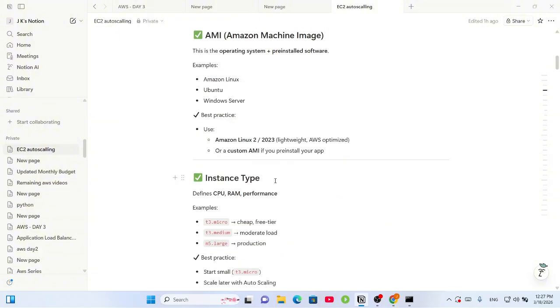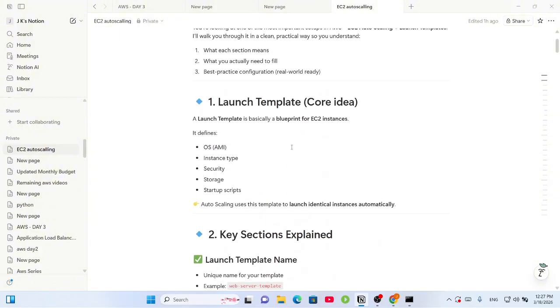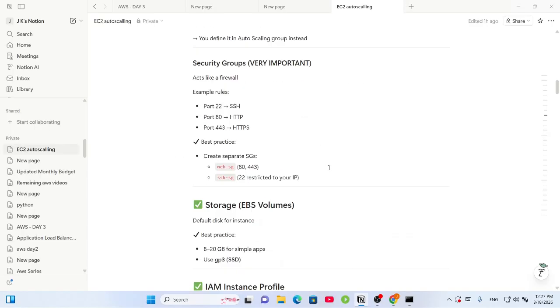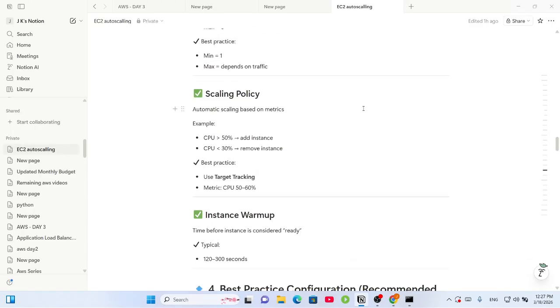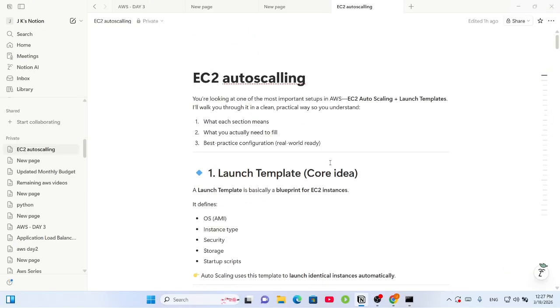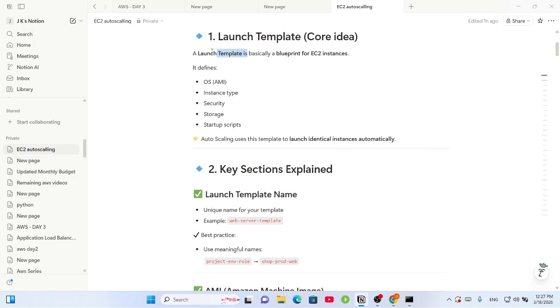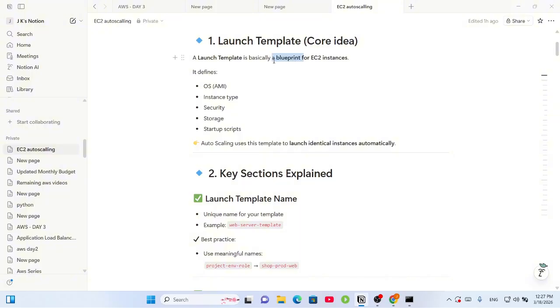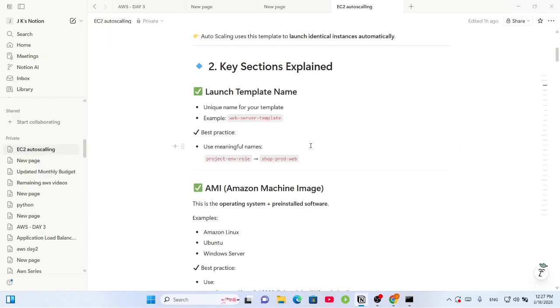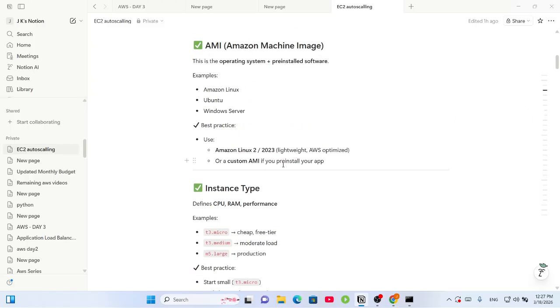go through the best practices. So we went through the launch template. This is basically just a blueprint for the EC2 instance, like what OS, what AMI, and you just add this configuration. And for best practices, it's always best to use Amazon Linux 2. It's lightweight, and it's also AWS optimized.